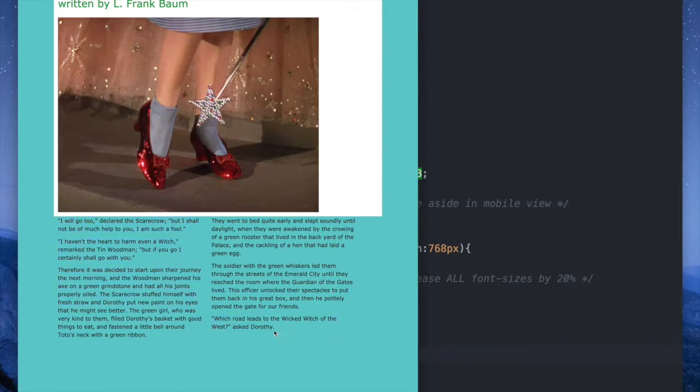Now I kind of mentioned this in the last lecture, the last demo, but we had an H6 that we could tell it to clear both and that would fix that problem. But in this case, we don't have that. So here's what's happening. As soon as you put floats on something, the parent element, which in this case is main or body, it stops working.